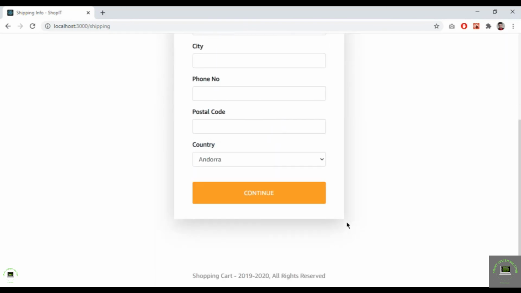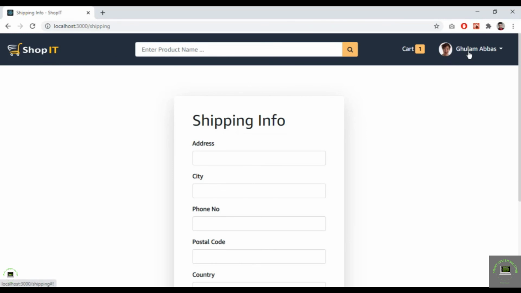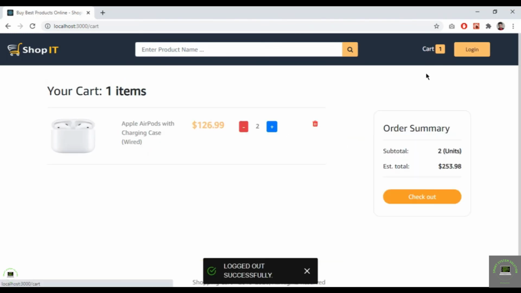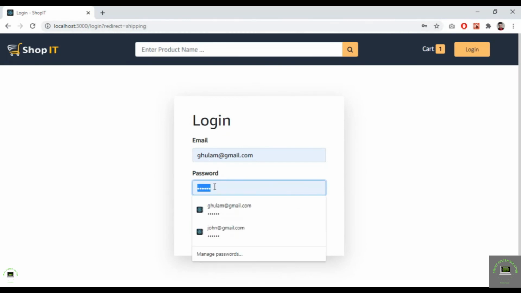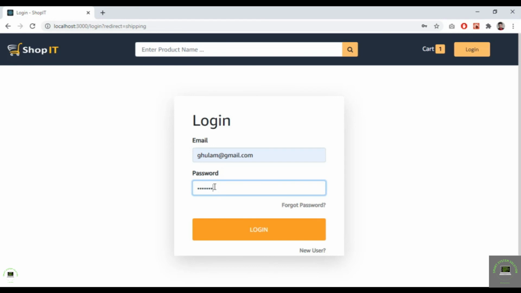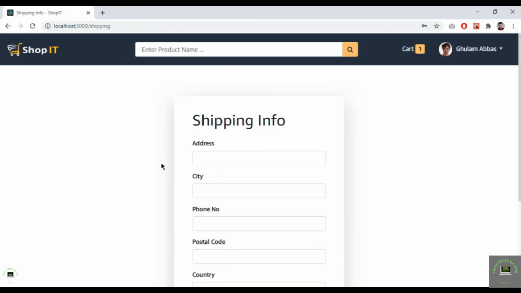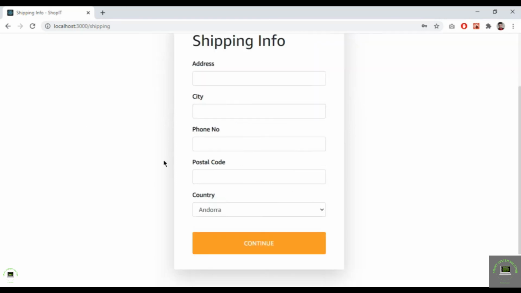So now for example, if I log out, I go to the cart and check out, you can see that I go to /login?redirect=shipping. So I put in here my password. If I click on login, I am redirected back to the shipping page. Alright, so we are redirecting back to that page.